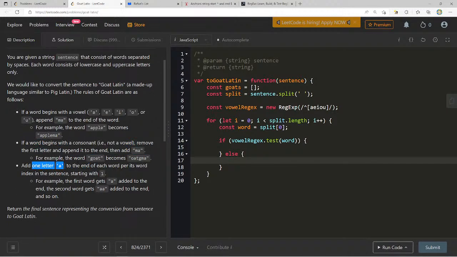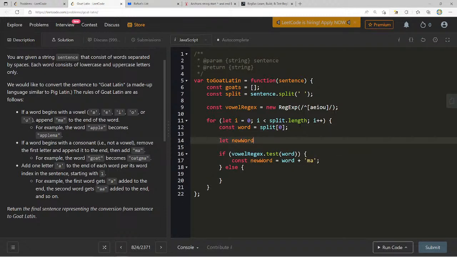But like every single time though, we're always gonna do this thing down here with the A's. So if a word begins, then we append ma to the end of the word. So I can say const new word equals word plus ma. Or let's do this. Let's do let new word. We can say new word equals word plus ma. Right, word plus ma. Else remove the first letter and append it to the end. Then add ma. Okay.